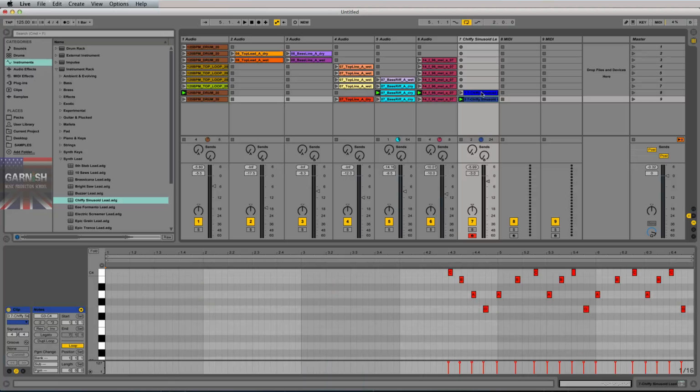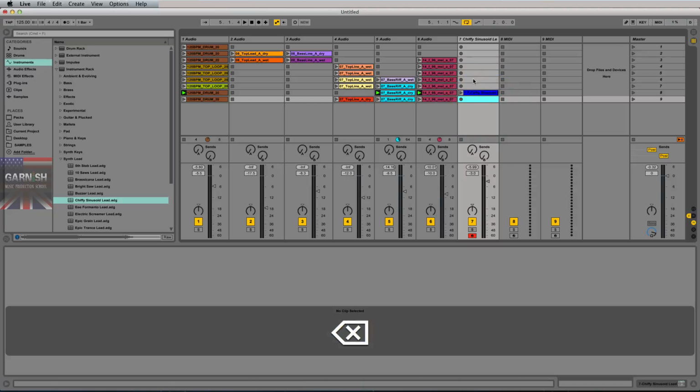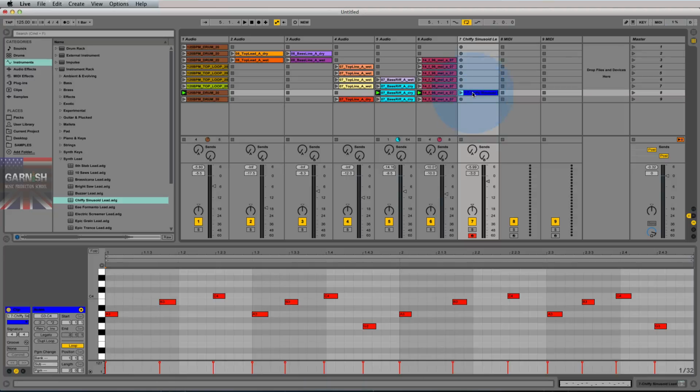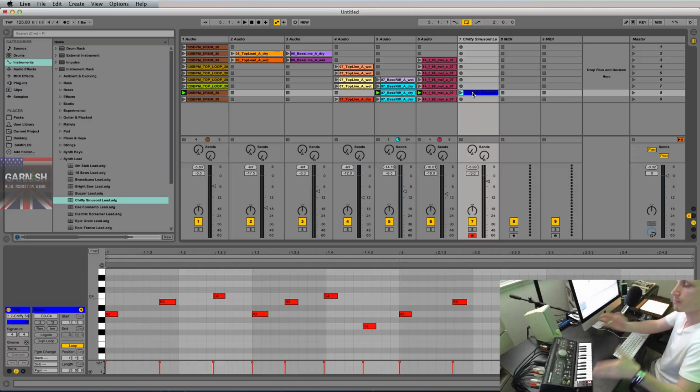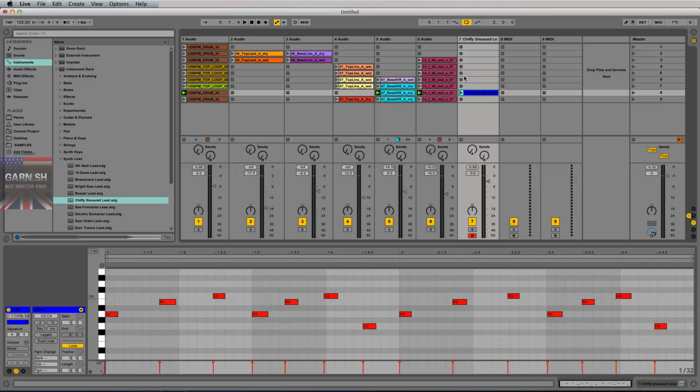Okay? That's about how easy it is. Now there's one more way to get MIDI input into Ableton Live using this method, and that's actually using your computer keyboard. I know, it's amazing, crazy concept.